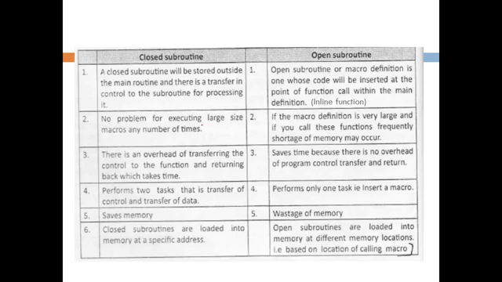This one you should understand: closed subroutine and open subroutine. What is a closed subroutine? You can relate it to a function. We have studied subroutines in microprocessors also, but you can relate it to a function. A closed subroutine will be stored outside the main routine, which means it is a function not stored inside your main program. It is stored separately. So whenever there is a function, let us take the same example, sqrt or fact of 5, what should I do?